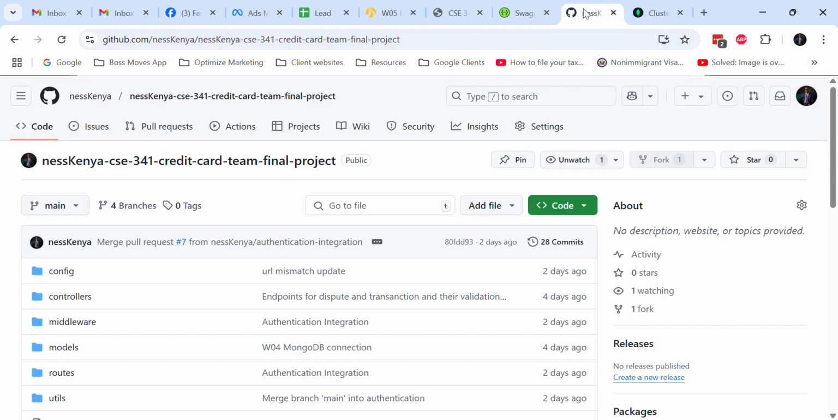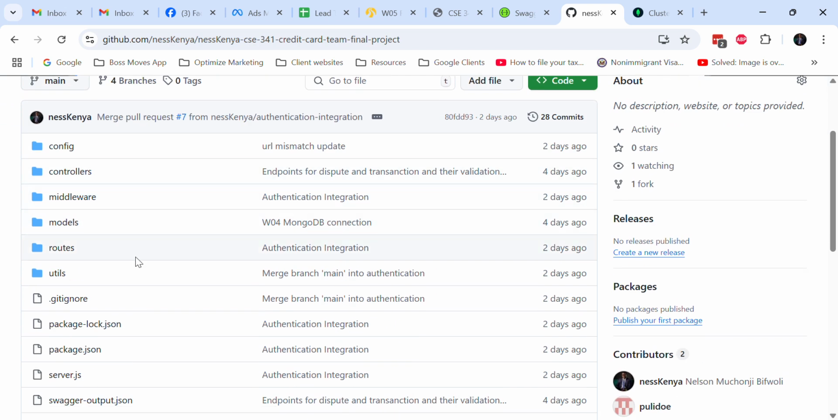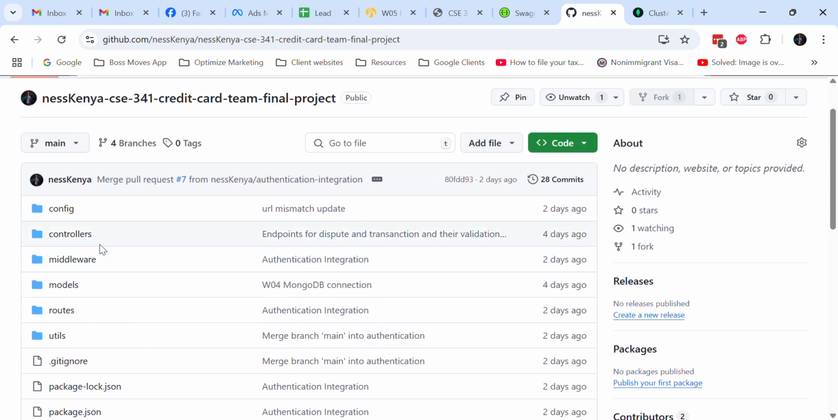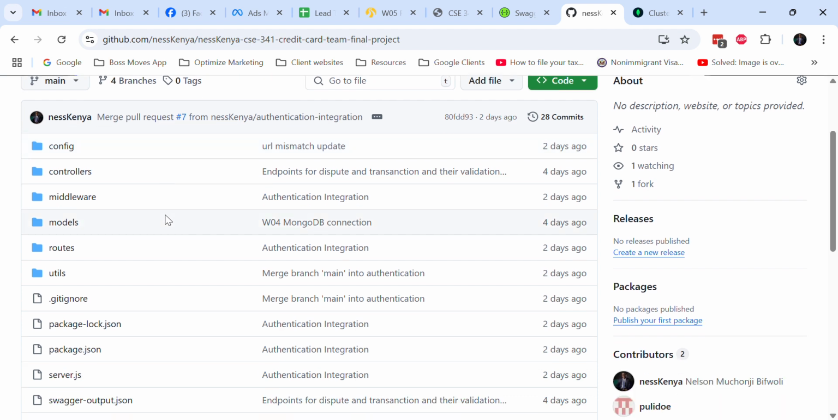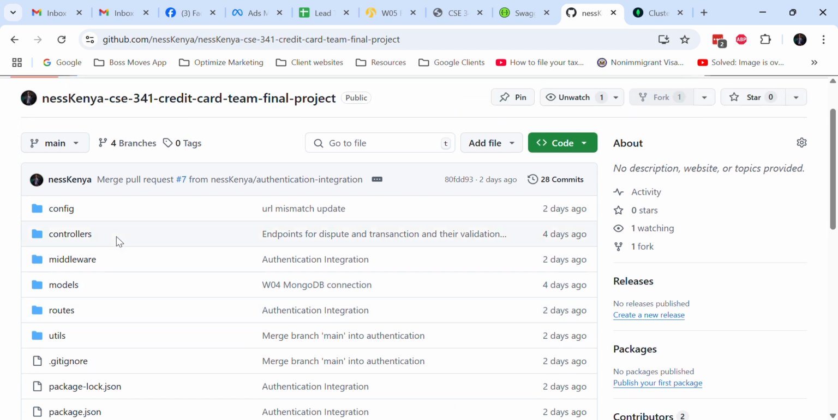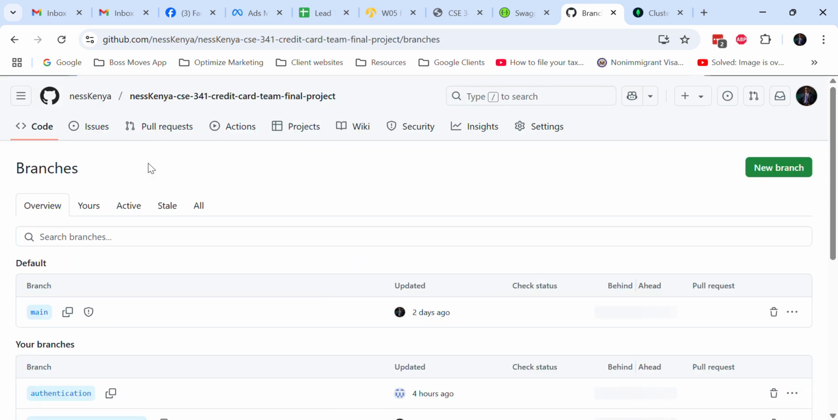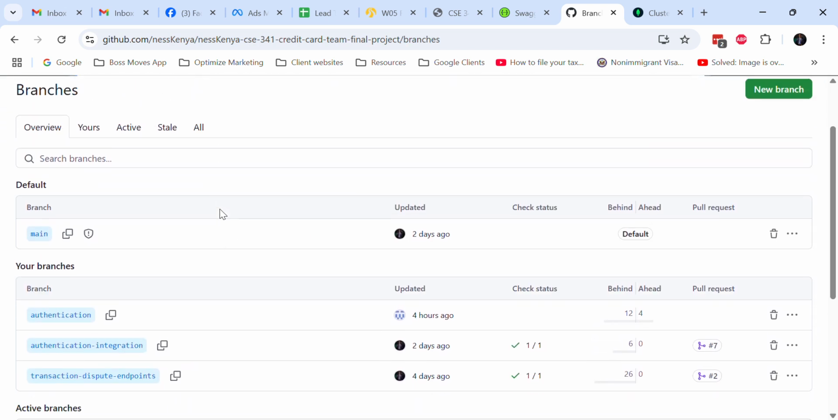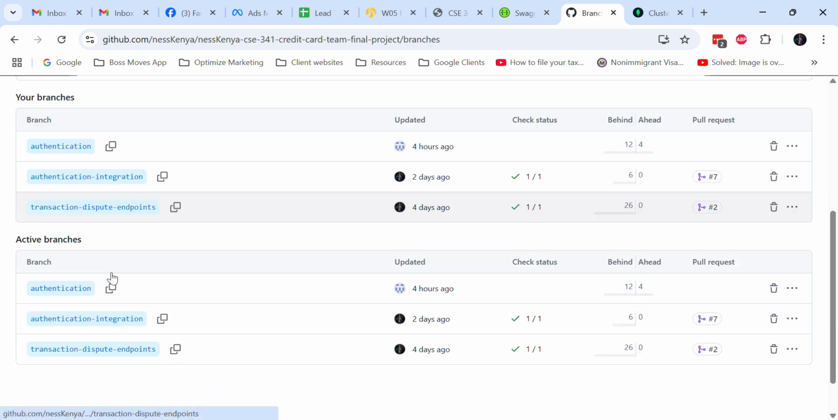Then for version control, we used GitHub. So this is our main branch, and you can see our code, we use the MVC architecture. And then you can see all the contributions from members, they come in as various branches.